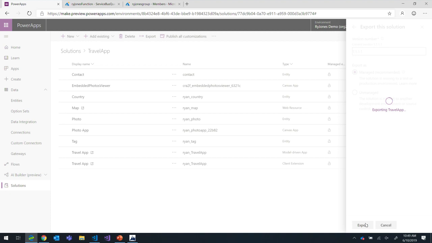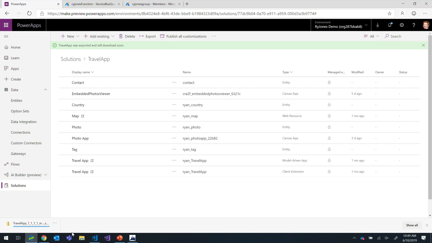Okay, well, I'll get it here in a moment. It may just take a couple minutes. So we'll continue. Oh, there it goes. You see, there's my travel app, and it's good to go. So it did, in fact, export as a solution.